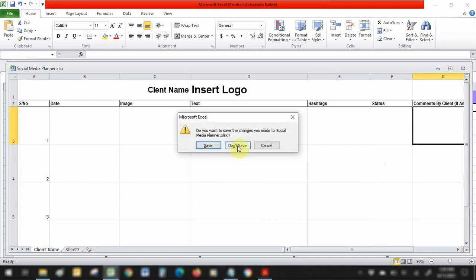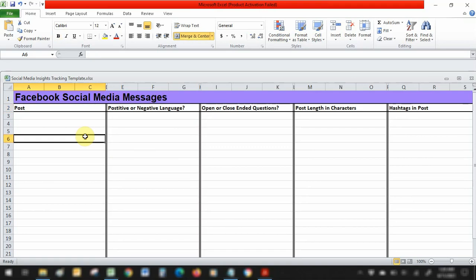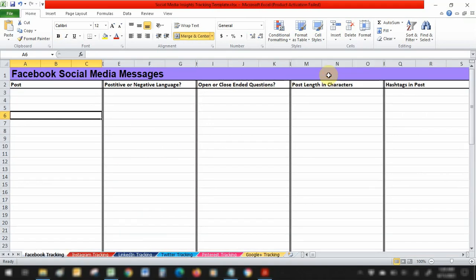Then another sheet I wanted to share with you is how to analyze the data. Okay, this is a sheet that I have designed. It has this kind of information, the positive and negative language, whether there was positive or negative language. I try to analyze each post. I take my time to study it and what was better than the other one. Was there an open question or a closed question? What was the length of the post?